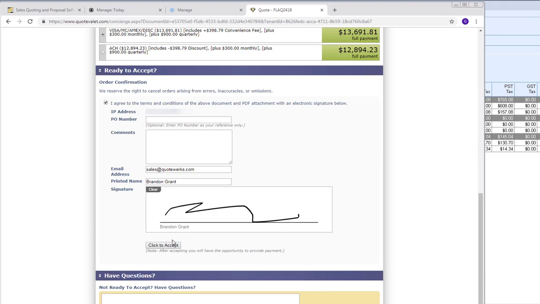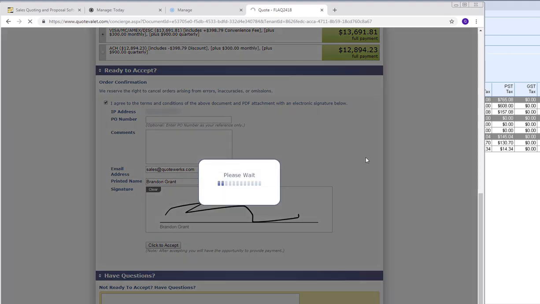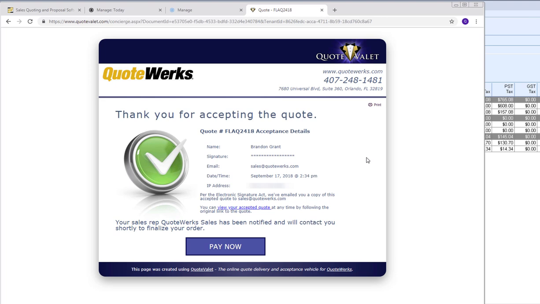And we'll just sign off here. Click to accept. And this will bring us to the acceptance screen where if the customer is ready to make payment, they can make payment. If you are offering your customer terms and there's not going to be a payment readily available, this Pay Now button just won't display when the customer accepts the document.